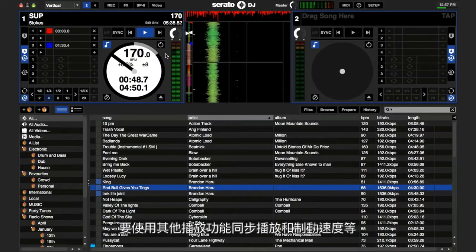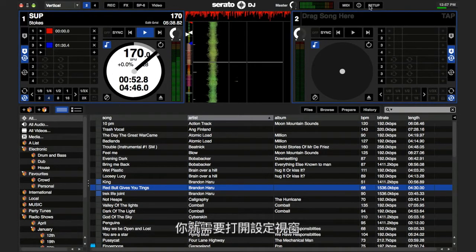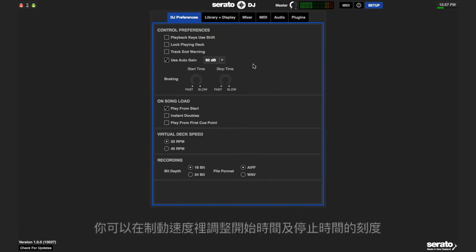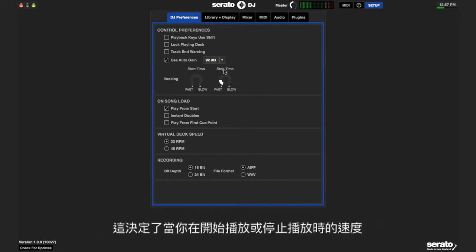To activate other playback features like instant doubles and break speed, you'll need to open up the setup screen. You will find these settings in the Setup menu under the DJ Preferences tab. You can adjust the break speed by adjusting the start time dial or the stop time dial. This adjusts how quickly the track starts up or slows down when you hit play or pause.